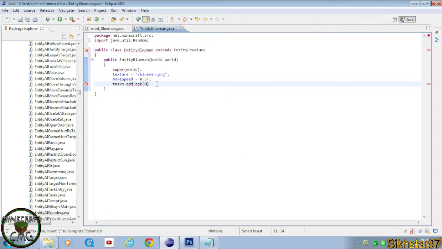If it's the second, we put a 1, third, 2, and so on. So it will just be in order. And then the next thing we need to do is put in what task it's going to be. Now these are like AIs and stuff, so I want the wandering one, where it walks about. So we need to put new EntityAIWander, and then for this you put brackets afterwards.